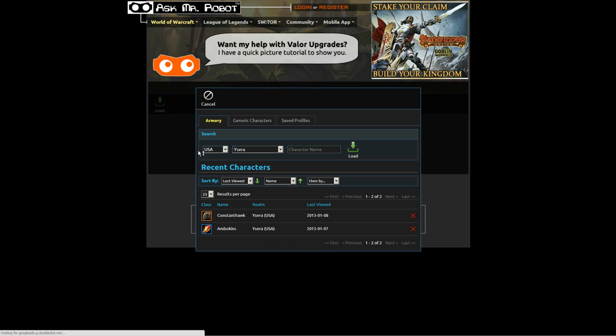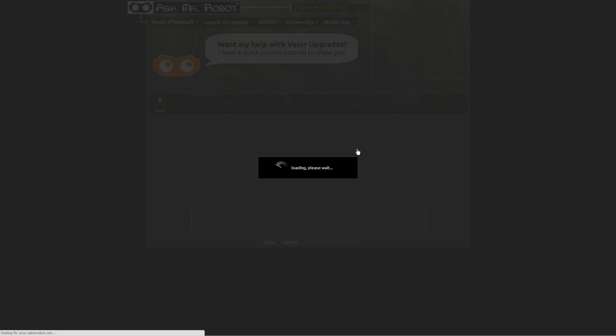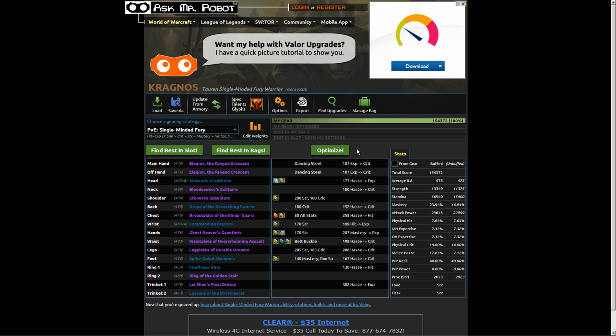Next, you come up to this page here. This is where you can search your character. So you put wherever you are. Of course, our guild is in USA. Choose your server and type in your character name. Then you go ahead and hit load. Then it's going to take a second to load.